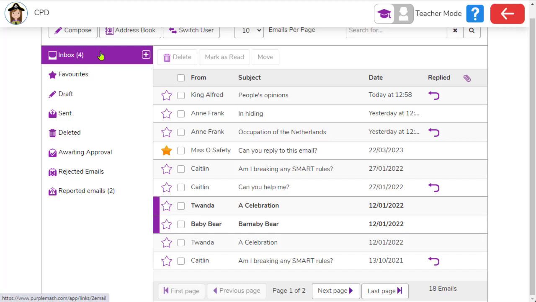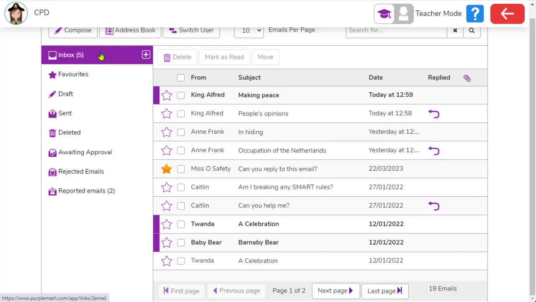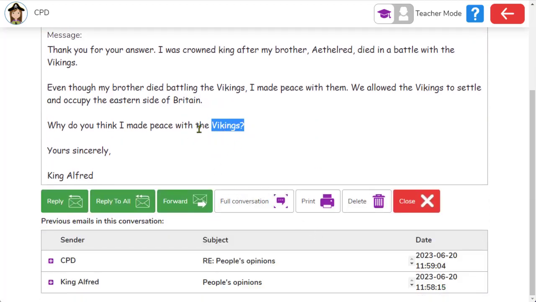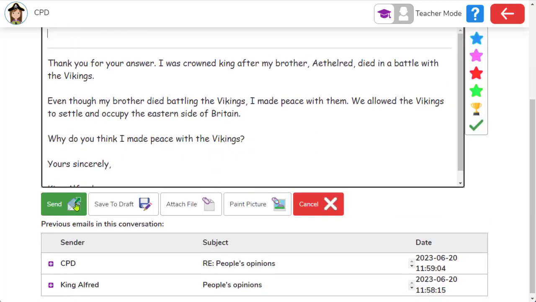Sometimes the delay can be slightly longer than the previous one. They try and do this to make it look a little bit more realistic, as though King Alfred is actually typing it. But as you can see here, just popping up, King Alfred has sent an email called Making Peace. And again, I've got a new email and I've got a new question to answer. So I can reply, and I'll call this one testing as well.